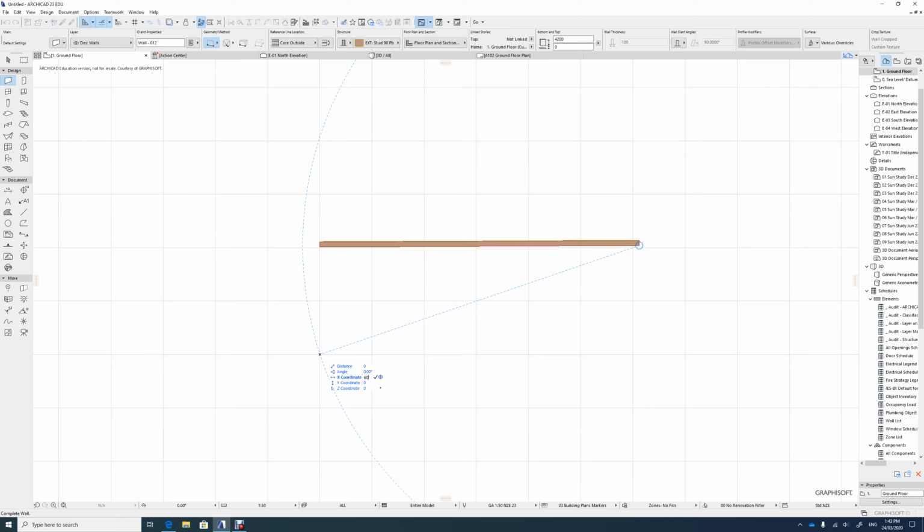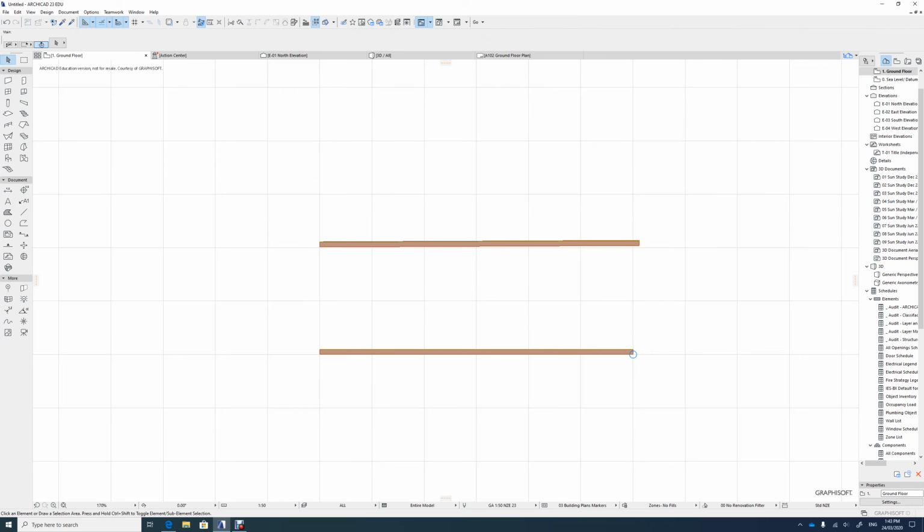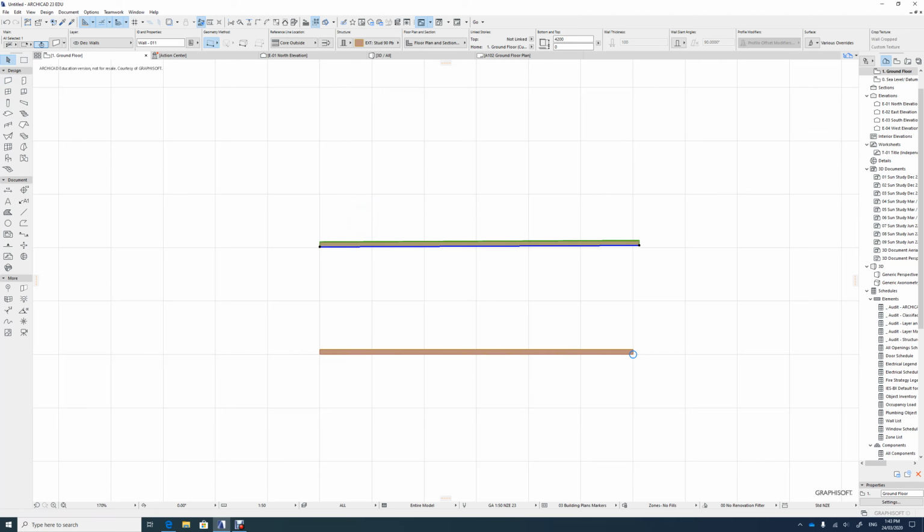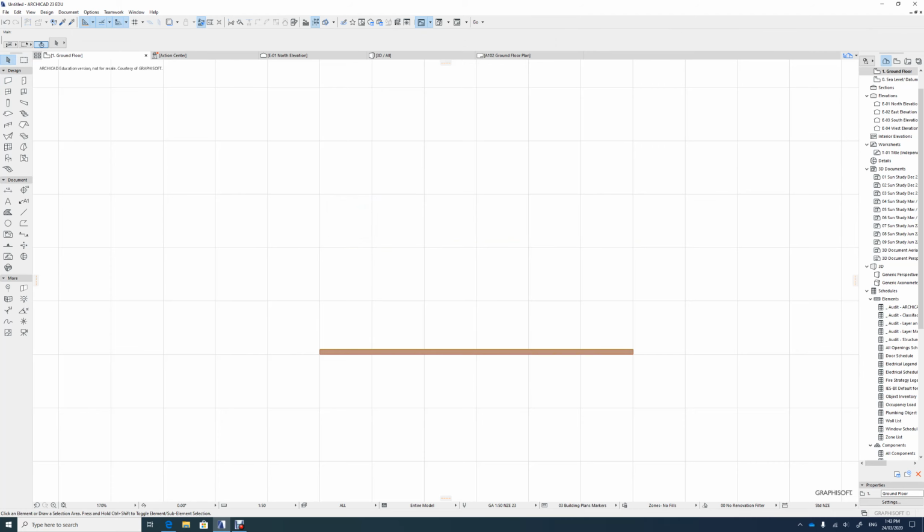X, 6,000, Shift plus, Enter. Yay, nice straight wall. I might get rid of that other wall, so just use the arrow tool to select that and delete. So that was to go right.